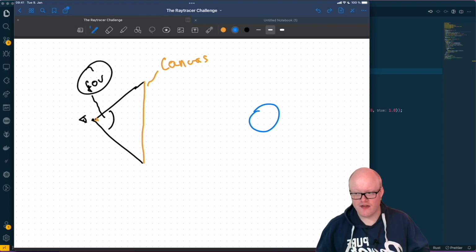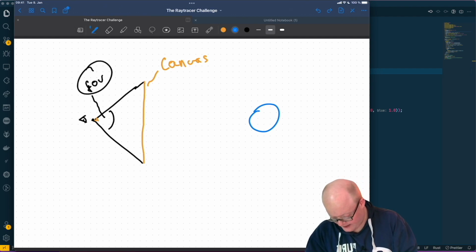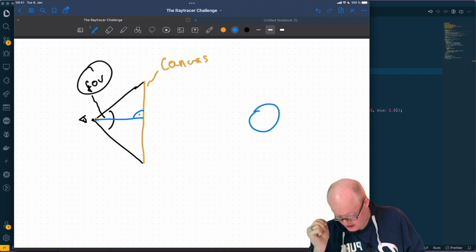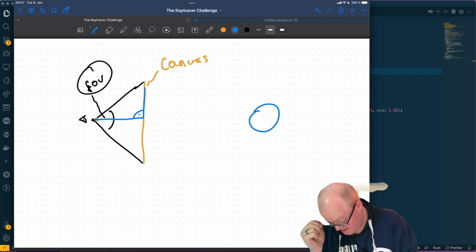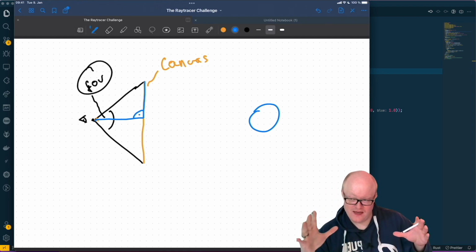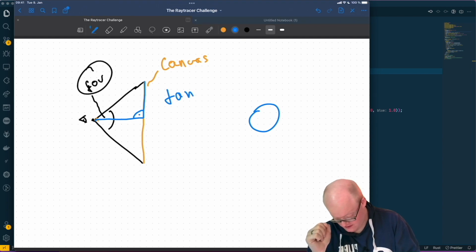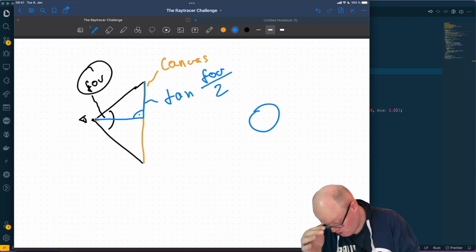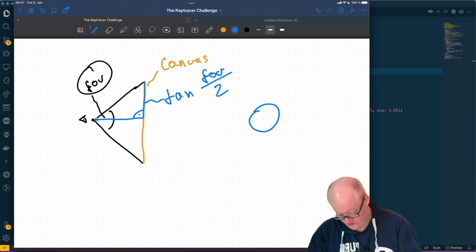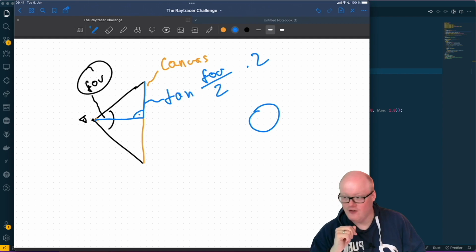In order to calculate the width of our canvas in world space, based on this field of view, we can easily do it by halving it. So we get a right triangle here, and now we can easily calculate this distance, this half of the width of our canvas, by simply calculating the tangent of the field of view divided by 2. Now we have this length here, and if we multiply this by 2, we have the full size of the canvas calculated in world space. And this is what we are going to do. There is one caveat.